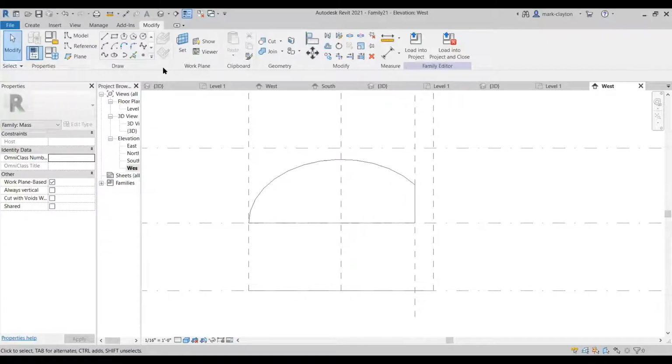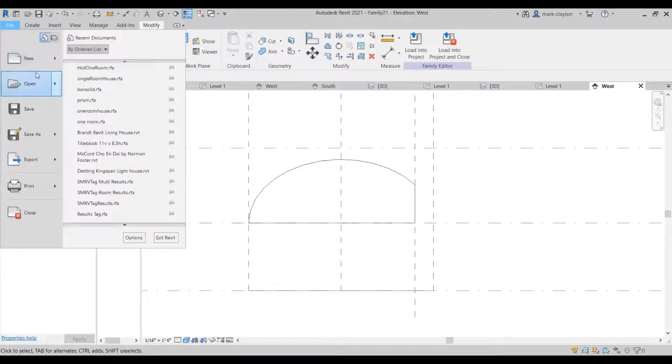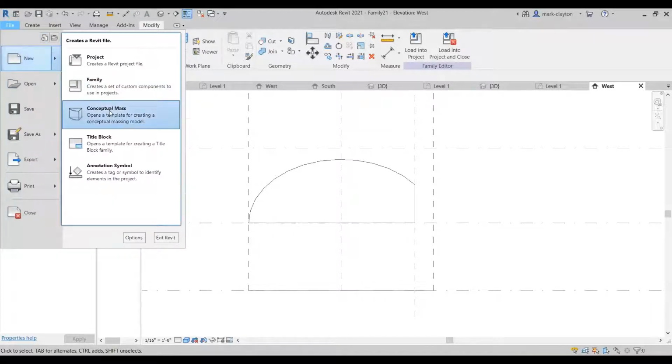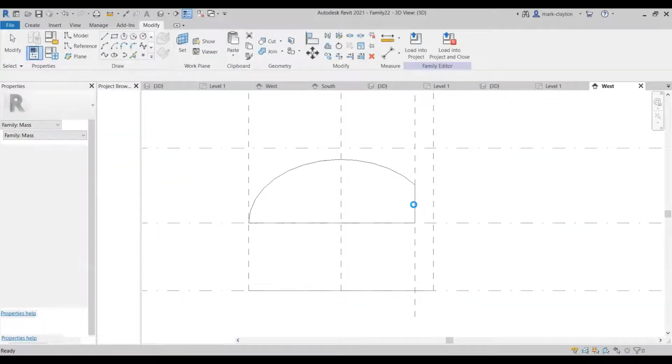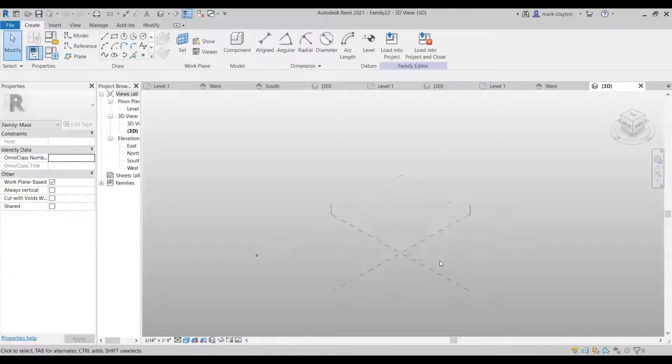All right, I want to illustrate how you can think about these types in novel ways and extreme ways, to give you a design vocabulary that is rich and surprising. And this is just playful. So, I'm going to start a new conceptual mass.